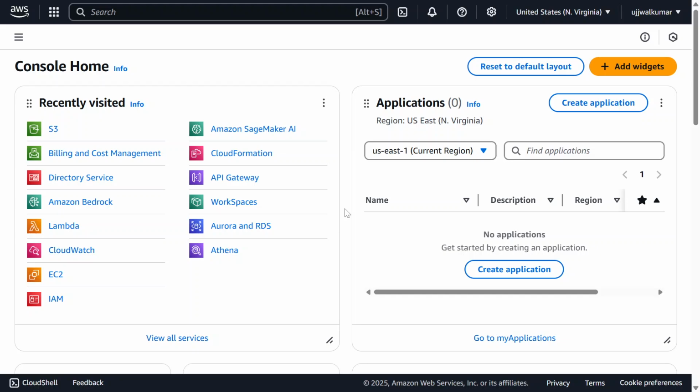In this video, I'm going to show you how you can host a static website on S3. So I'm logged into my AWS Management Console. I will navigate to S3.